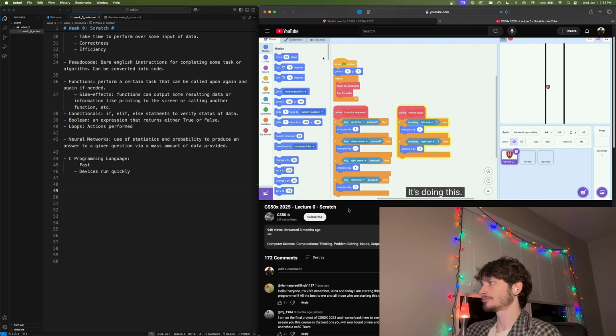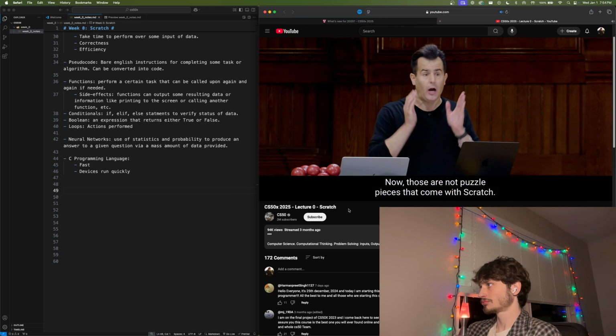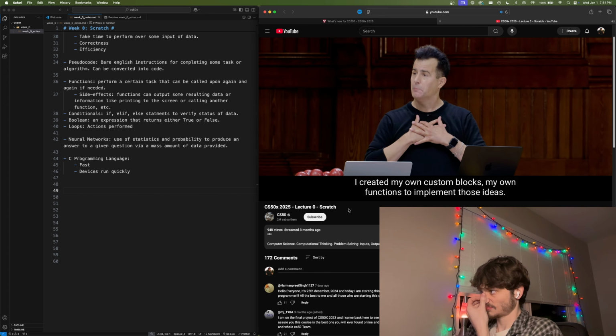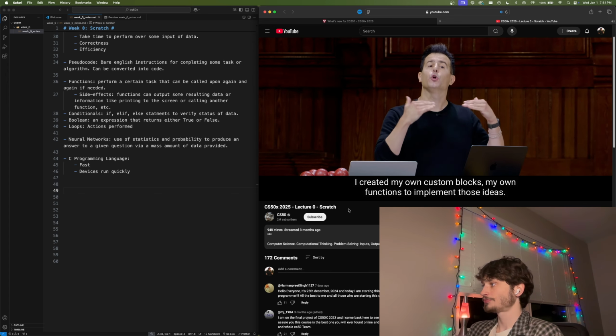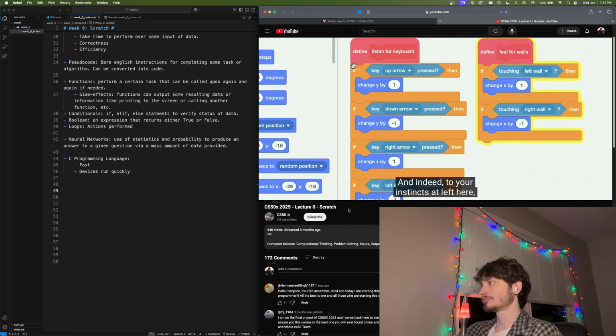It's doing this. When I go up to the green flag here, the Harvard sprite is going to 0, 0, so dead center in the middle, and then it's forever doing 2 things, listening for the keyboard and feeling for walls, left and right. Now, those are not puzzle pieces that come with Scratch. I created my own custom blocks, my own functions, to implement those ideas. Let's not abstract away for now. Let's actually look at these features, and indeed, to your instincts at left here, what does it mean to listen for the keyboard? Well, if the up arrow key is pressed, change Y by 1, move up. If the down arrow key is pressed, change Y by -1.